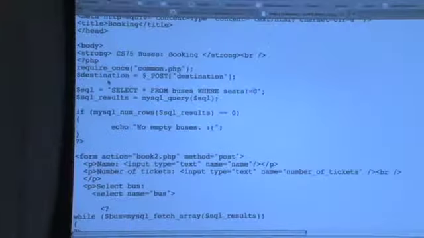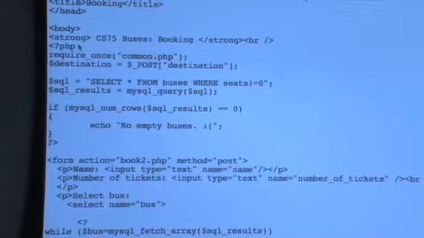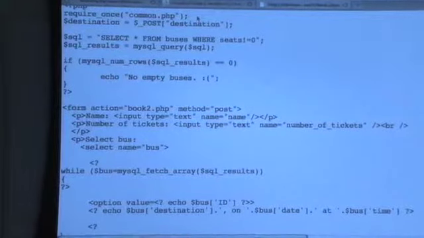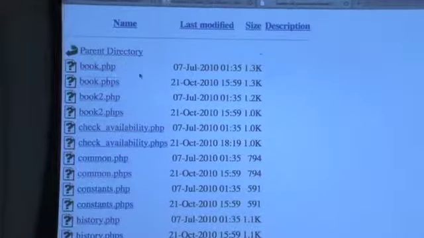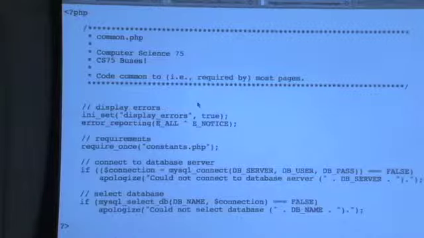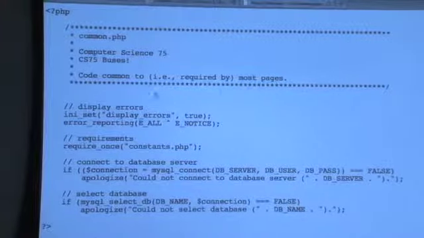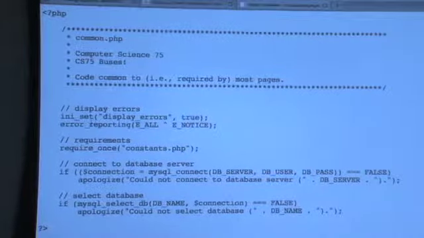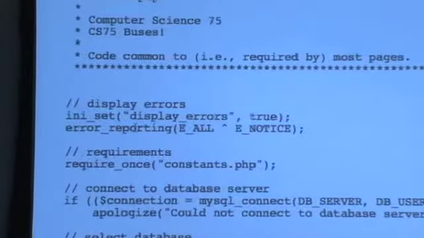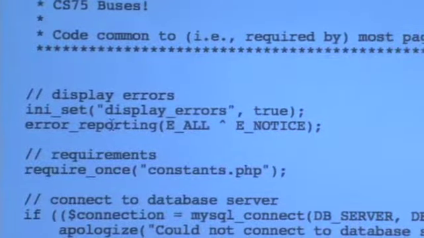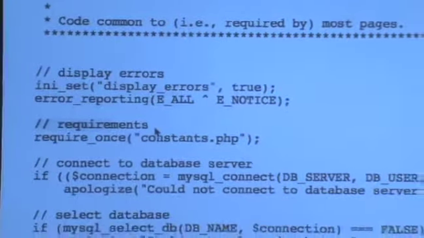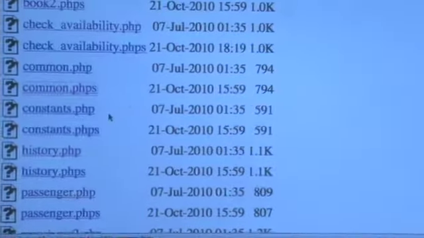Let's start with the first file, book.phps. So far it's just static HTML. There's nothing interesting here until we hit this require_once common.php. So let's take a look at what common.php is first and then come back to that file. common.phps has a comment just to signify what this page does. And here it says error reporting, which just means that the server will display all errors that you hit. This requires another file, constant.php. We'll take a look at that and then come back to this one.